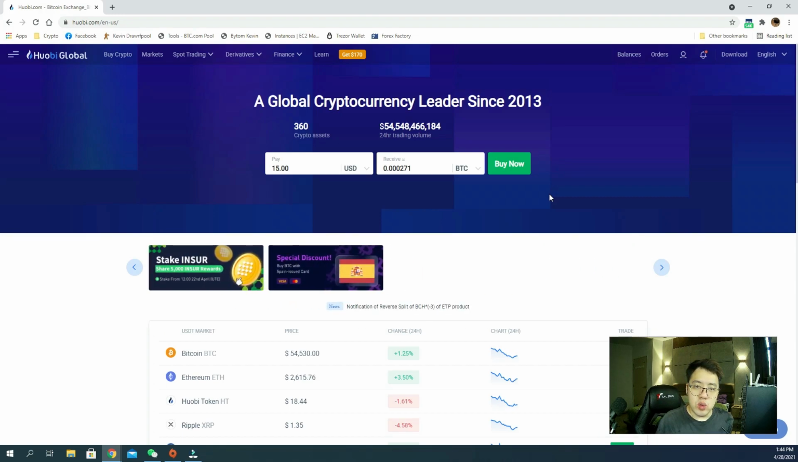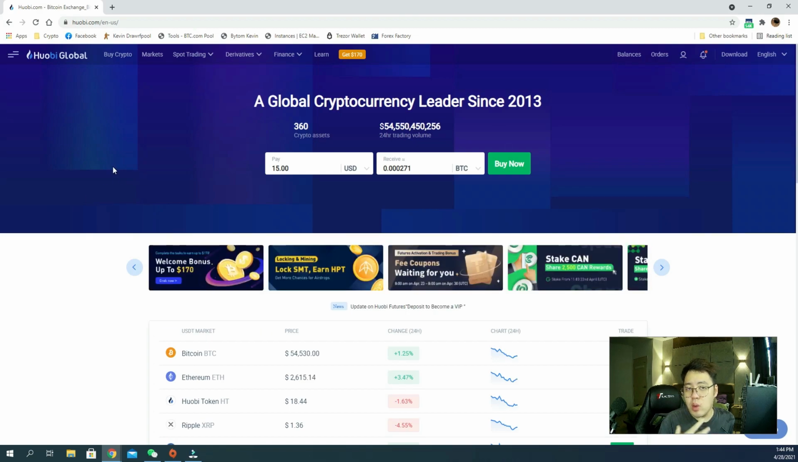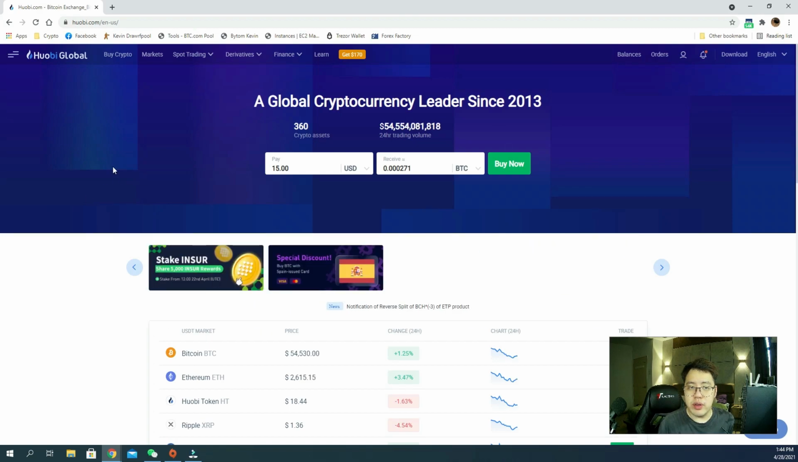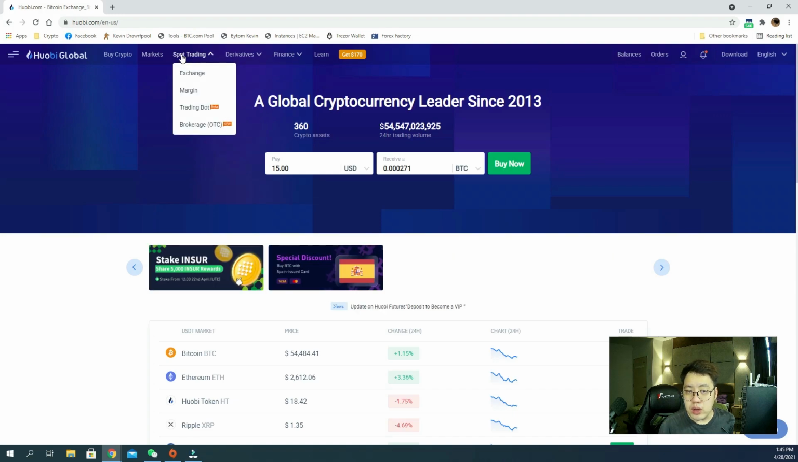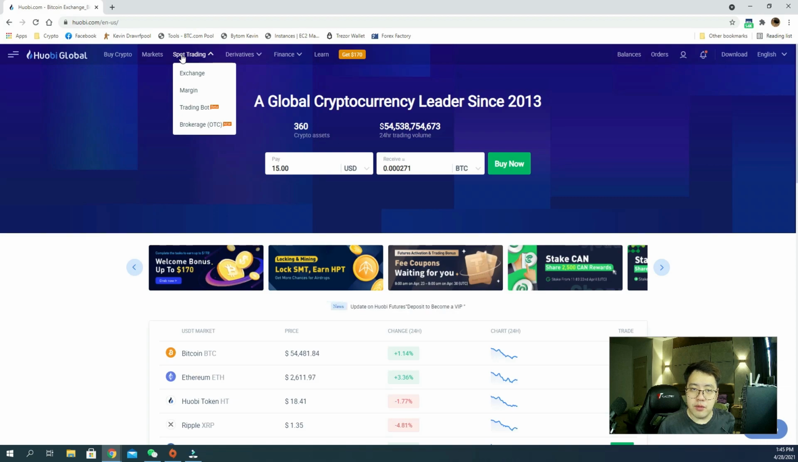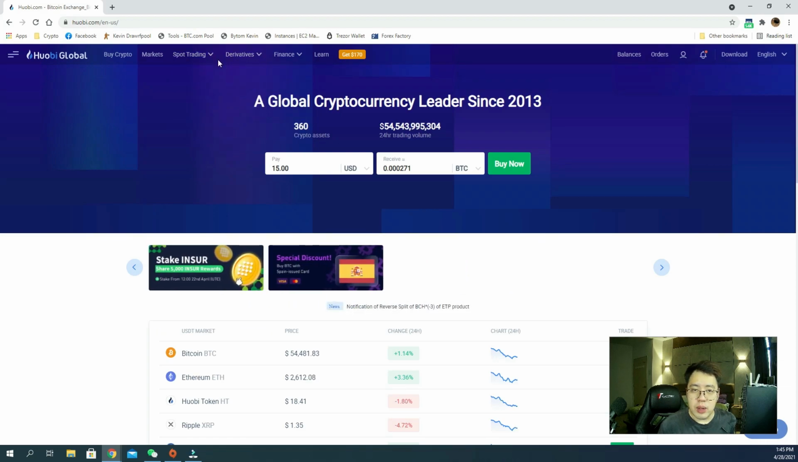So once you do the registration, you will get into this page. Let me go through a very quick go through with this Huobi website. What do they offer? They offer a lot of types of spot trading, such as trading boards and brokerage, which is considered a new type of spot trading. I won't be talking a lot about that.